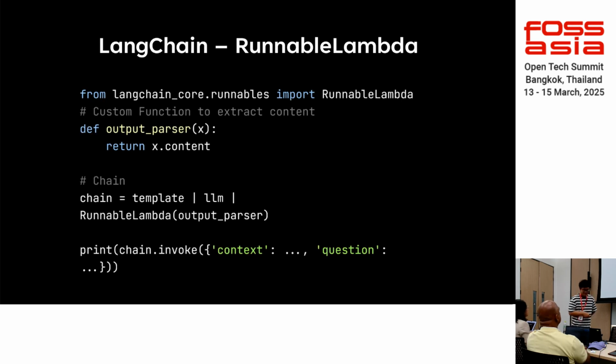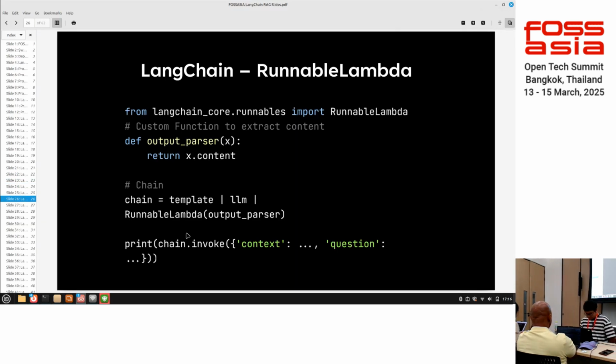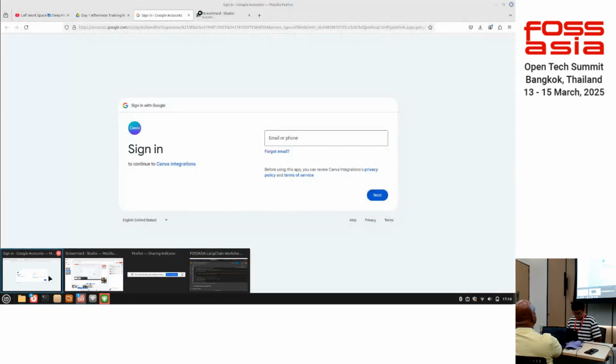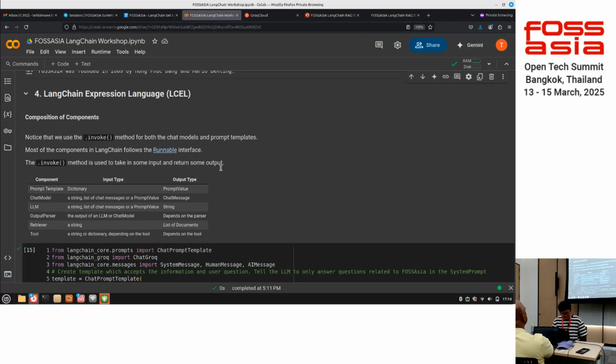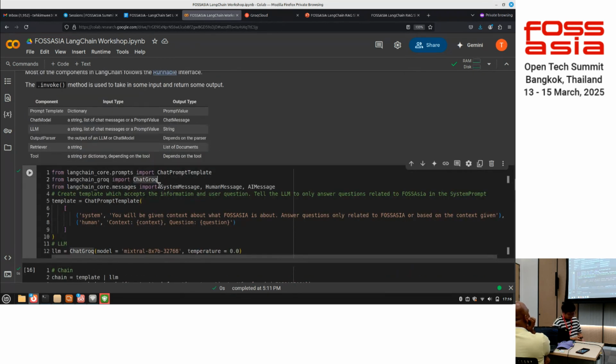Okay. Now let's do more coding exercise. So over here, this is the table that I extracted from the LangChain documentation, which shows the LangChain components which adhere to the runnable interface, whatever input it should receive, whatever output it should return. So in this case, let us take a look. We import the prompt templates from LangChain core again. We import our LLM, and we import the messages. After that, we compose a template over here, which is asking about what FOSSASIA is about.